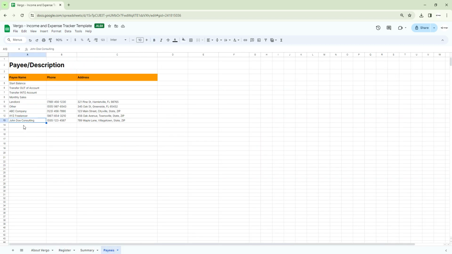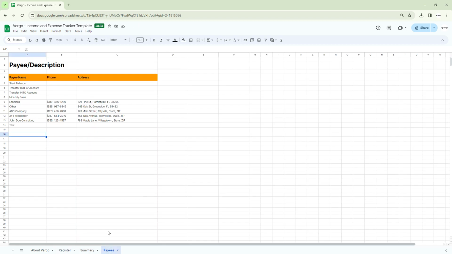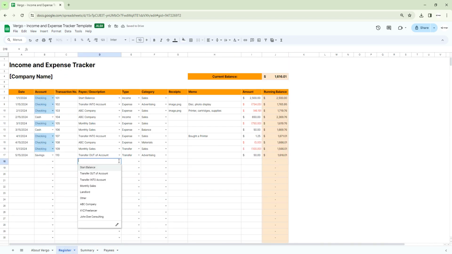So in this case, let me give you an example. Let's just do a test. I added that to the bottom. I go to register. Now I can click on anyone, and I would find test. Let's remove that. Go back, and test is no longer there.